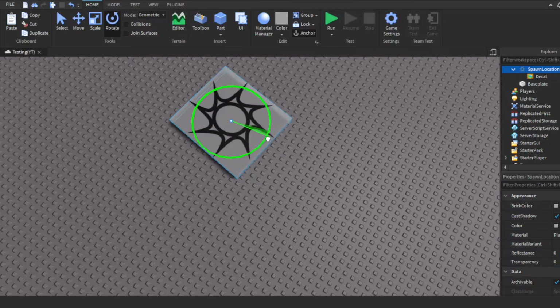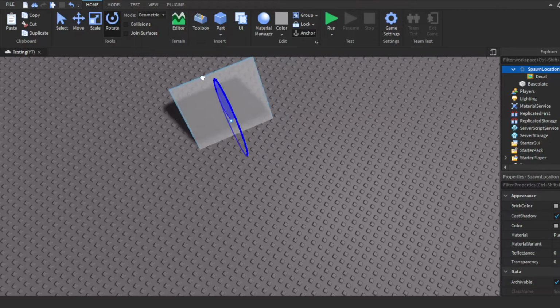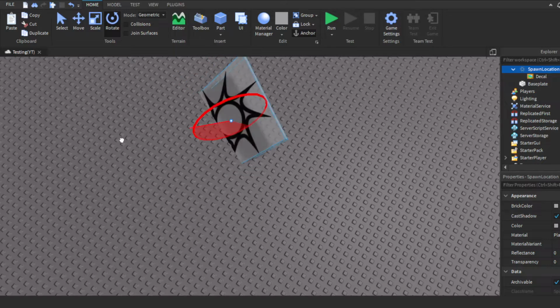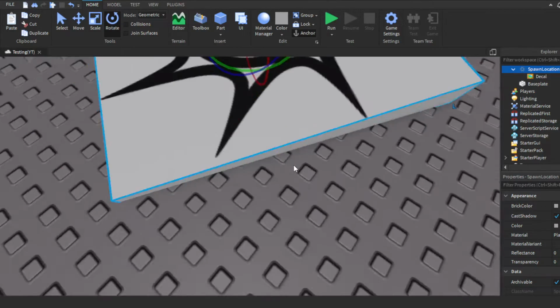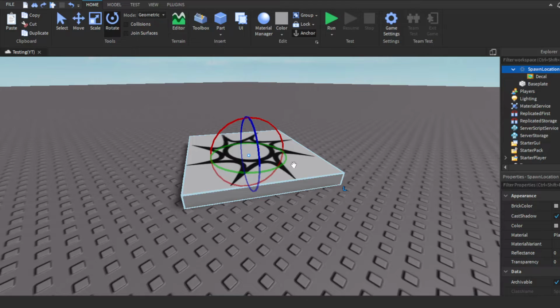Then you have rotate, which is simple as well. Literally just you're able to rotate things, which is pretty cool. You can just rotate things and make things float or whatever it is you require.